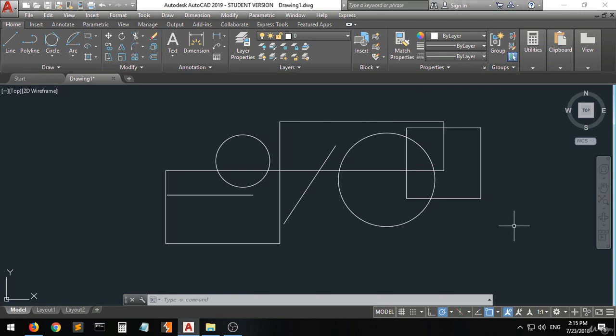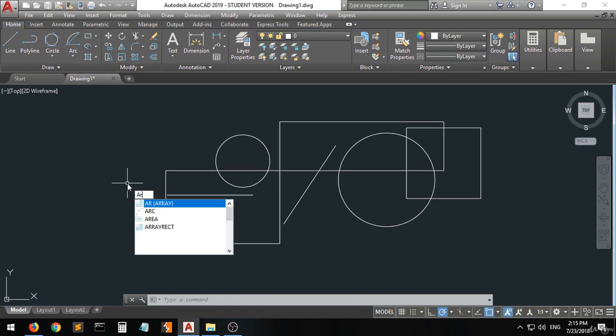But for the drawing commands, let's do it again. L for the line, PL for the polyline, C for the circle, and RE for the rectangle. We have some arcs. Let's type AR.